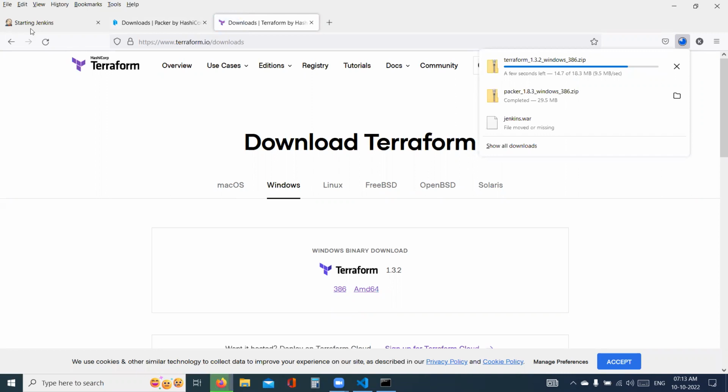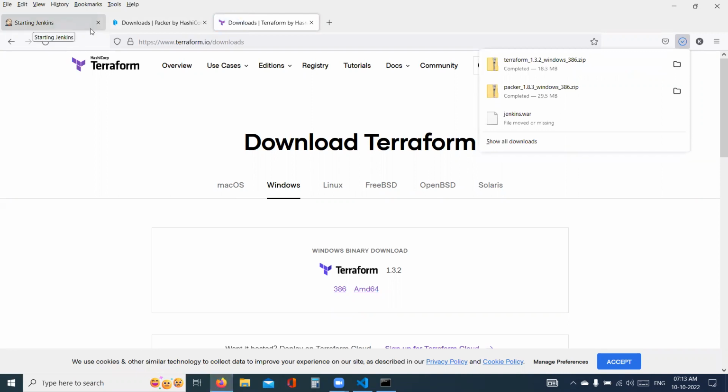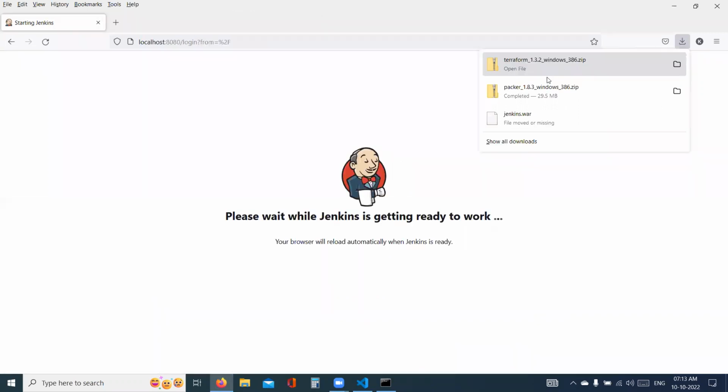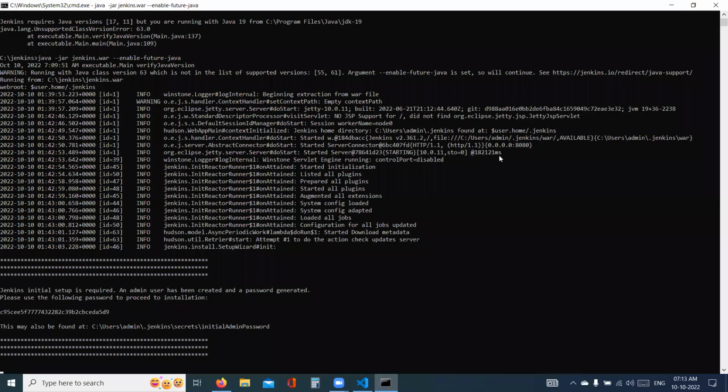Okay, I could see starting Jenkins is active. Okay, participants, we'll close this Packer and Terraform. We are yet to complete the installation. We will do that installation at the same time. Let's go ahead and check the installation for the Jenkins. I think there should have been a progress. Yes, I can see the progress.